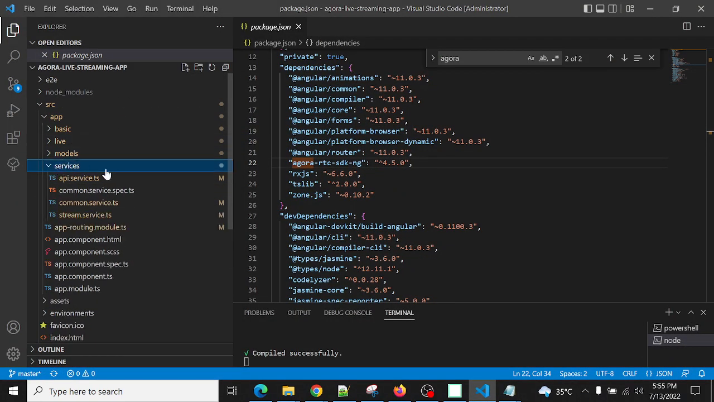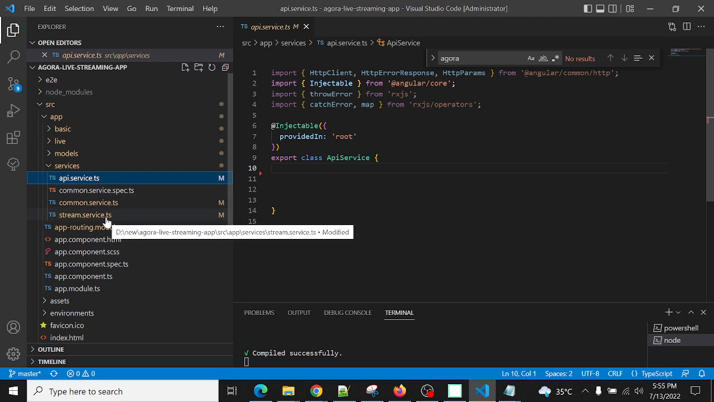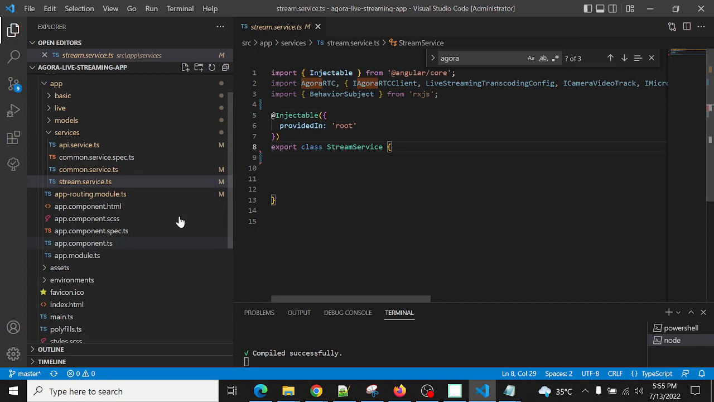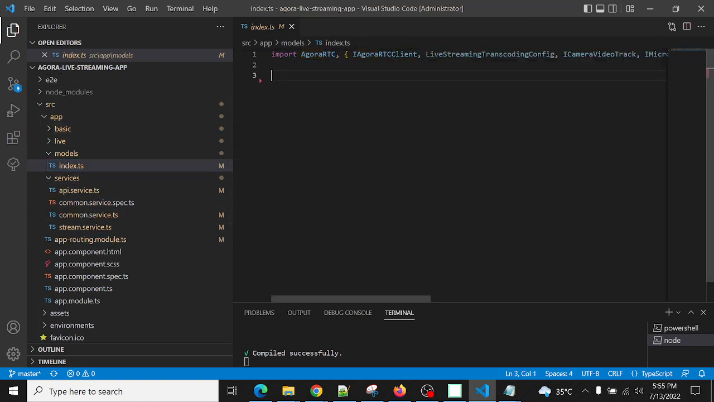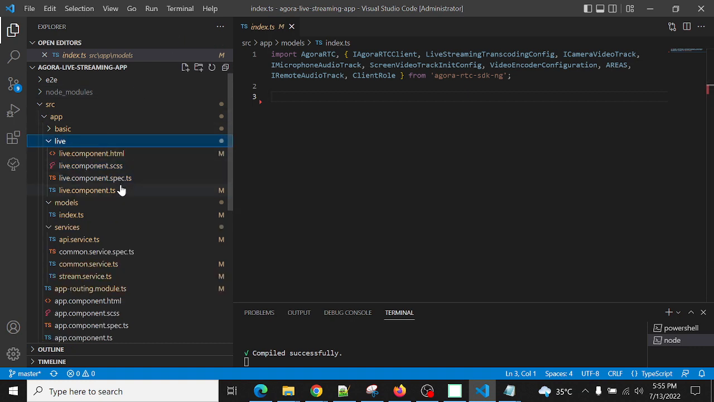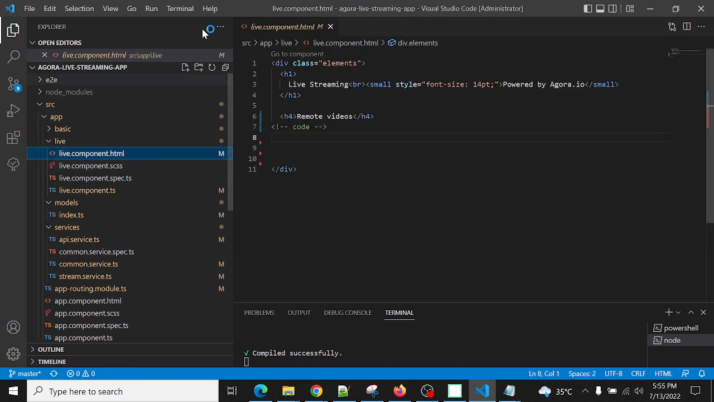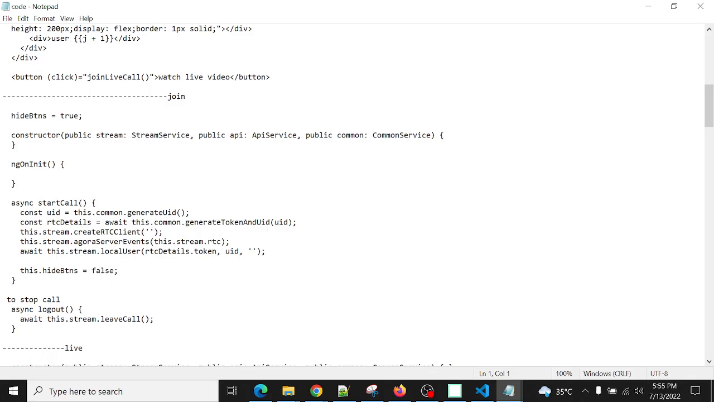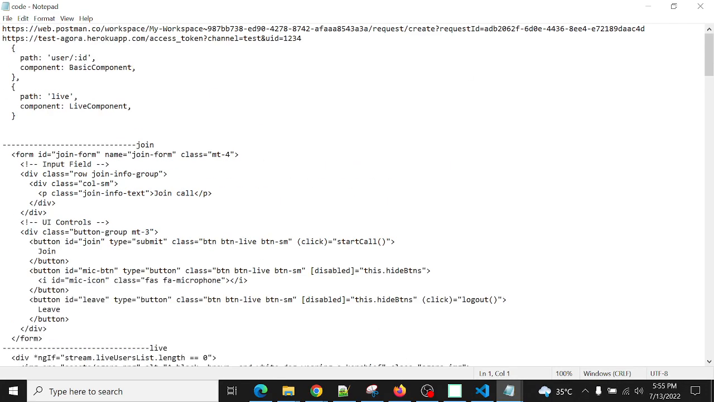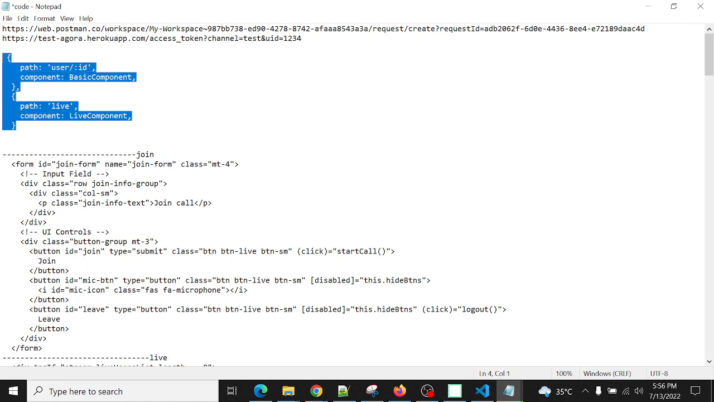Here we have the service API. If you are using some common method, you can create a common method service. Here we have the app routing file, and here we have models, which are for type checking. This is the live component, and this is a basic component that we are going to use to show the host. Let me add all those things one by one. This is lengthy code, that's why I copy paste it, because if I write each line it will take lots of time.